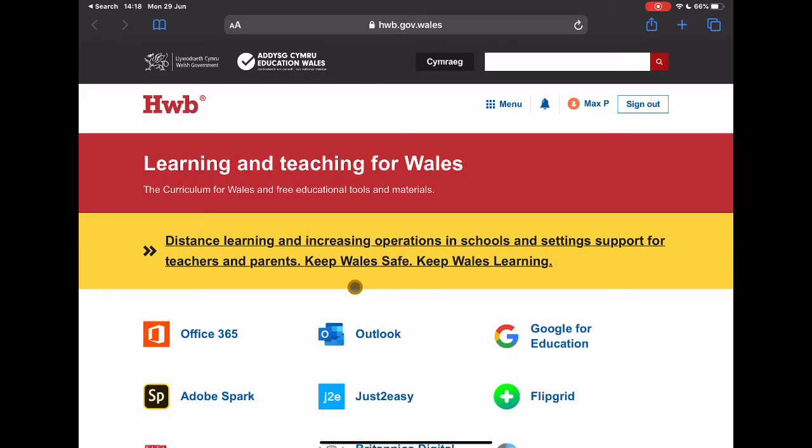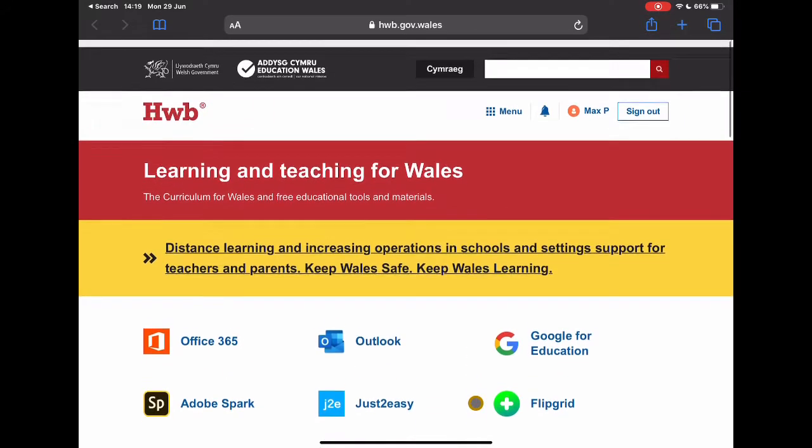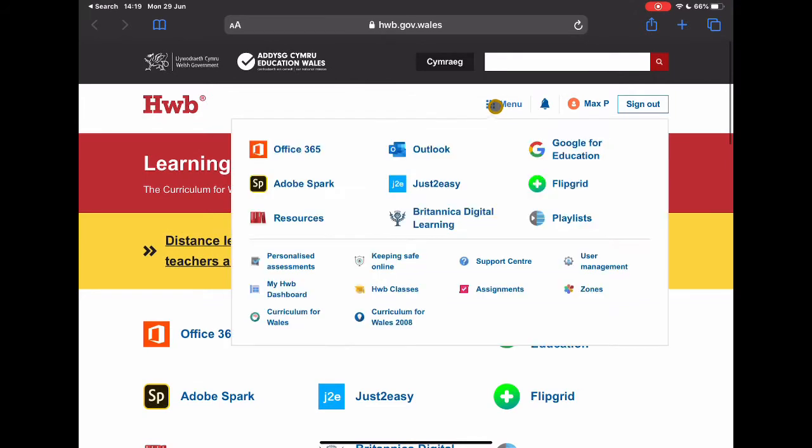Just a quick note on navigating around. If you tap at any point on the Hub logo at the top, it's going to take you back to your home page. And if you want to get to the menu where you'll see all of these different icons, you can just tap on menu and it will show you all of those things in a slightly different view.